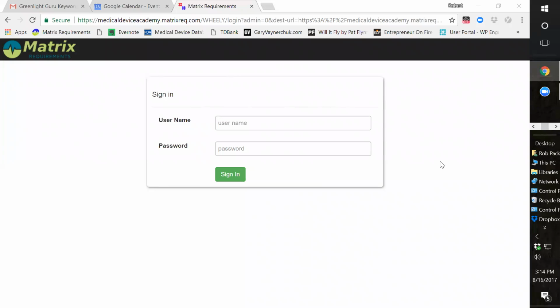Yep. So the next part here, I'm just going to show you a high-level overview of the software that we're going to use for this company. I'll log into it. It's web-based software. I keep it on my favorites here. So I'll log in.